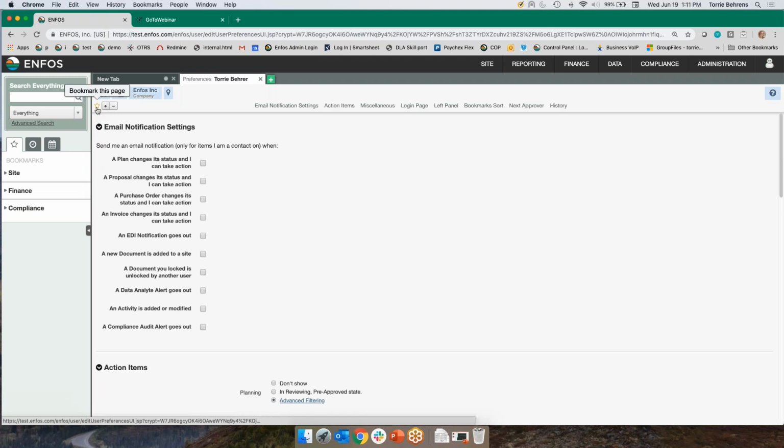Anywhere in ENFOS, we can bookmark the page. I'm going to talk about the bookmark a bit more as we get into more relevant pages.